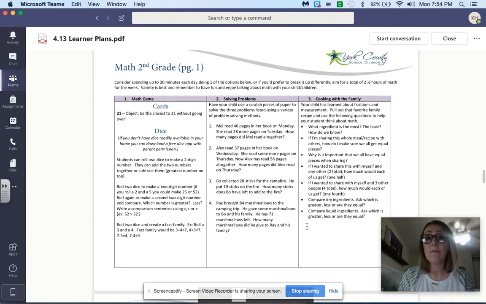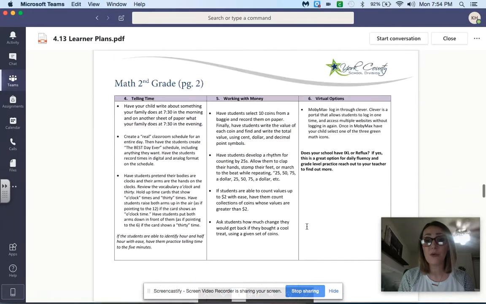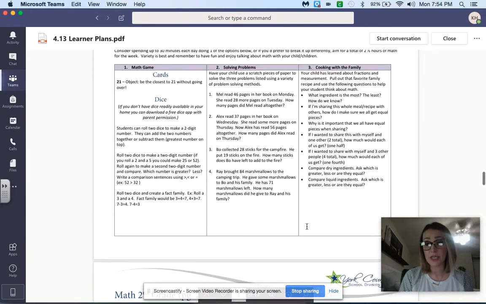Math. So math, they gave you 6 different options of math games, math questions, etc. You can play 21. If you don't have dice, if you go online, you can find like digital dice where you click it and the die will roll, and then you can see what face it lands on. Solving problems, this is word problems. So like this is like playing the card game. That's 1 day's worth of math.